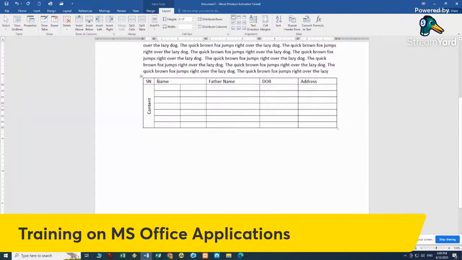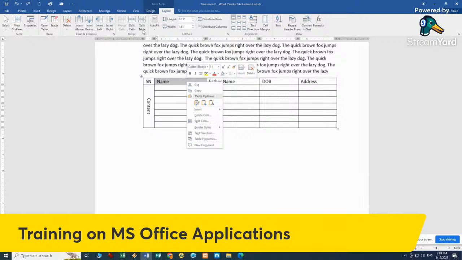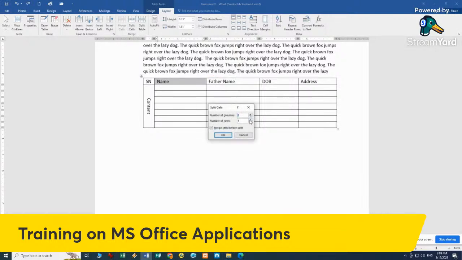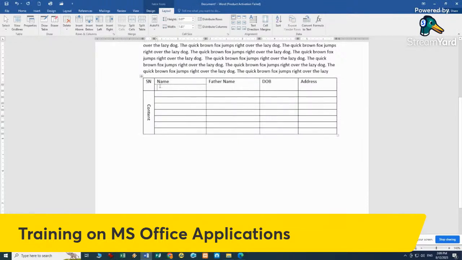Sometimes we need this particular column. I'll just Control Z. This particular cell I want to split into two rows, but below that I want to split into two rows. So see, the complete cell is split into two, and from here to here I want to split into two columns. So the benefit will be, suppose the name will be one, but for both the columns.